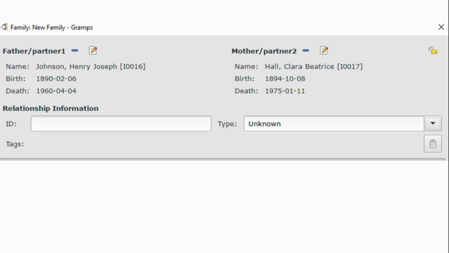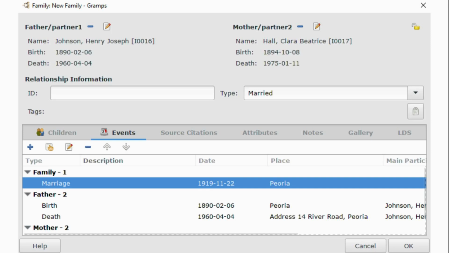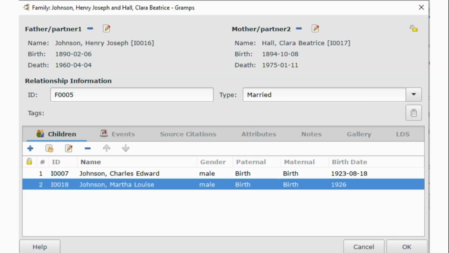Clara, birth October 8, 1894. Death January 11, 1975. Marriage November 22, 1919, Peoria. Children: Charles, link, Martha Louise Johnson, 1926 to 2002.